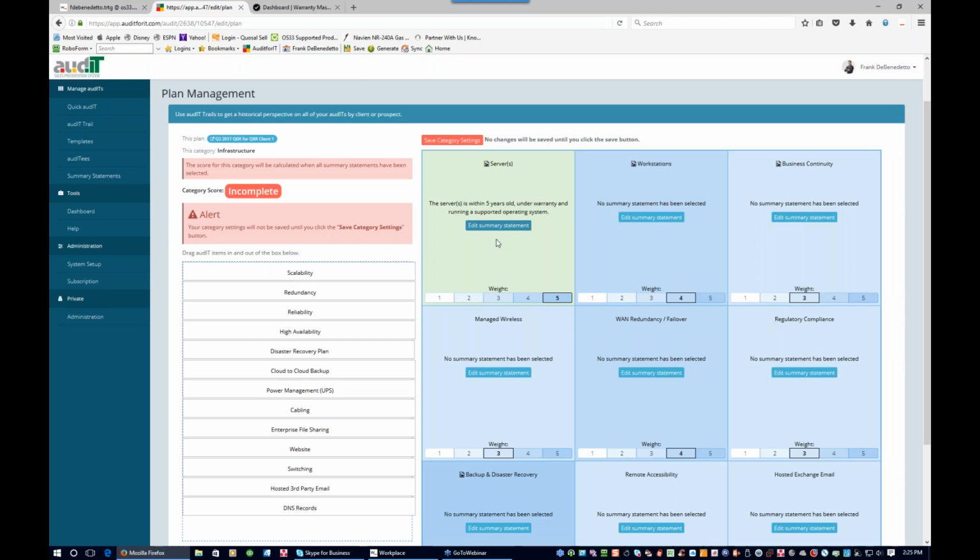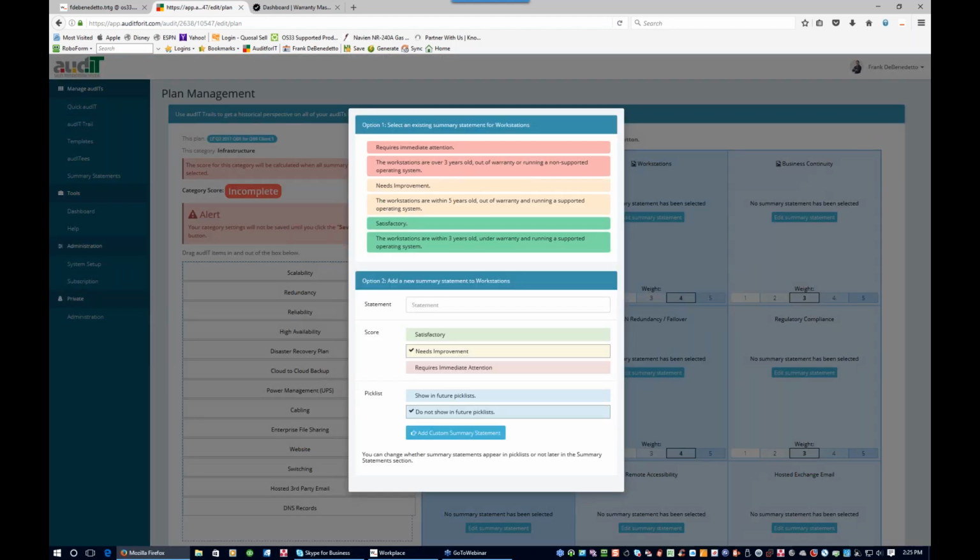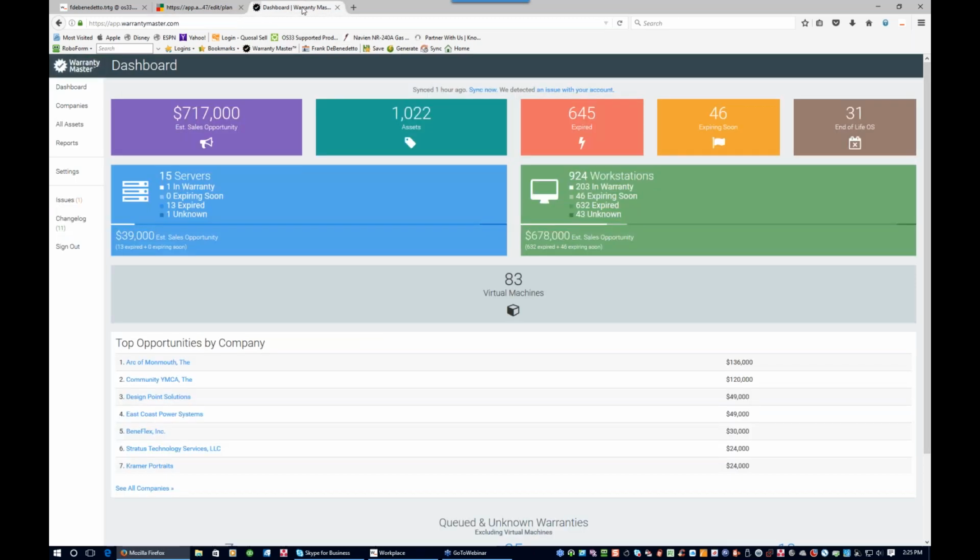We're going to focus on the red and yellow, and that's where they want to focus too. And that's where your upsell opportunities come from, right? Workstations. Now, I do something slightly different for the workstations because I just love their product. This is a company called Warranty Master. I think they do a great job. I think IT Glue bought them, not sure. All I know is I use them, very economical.